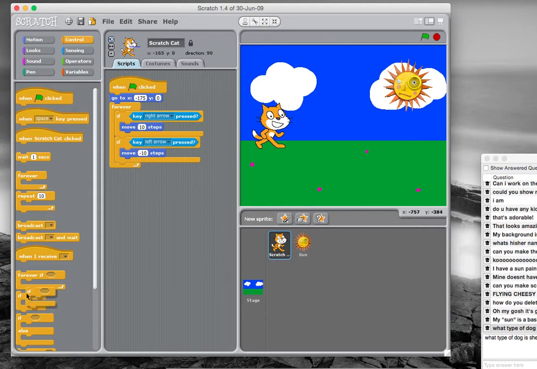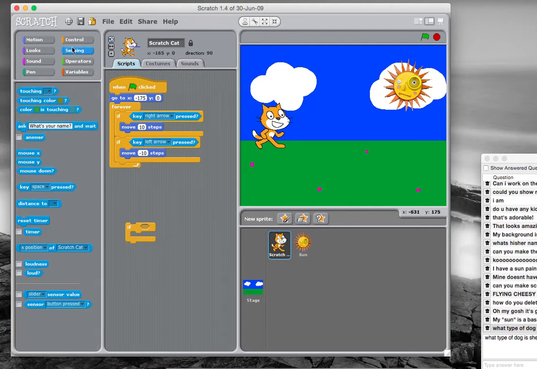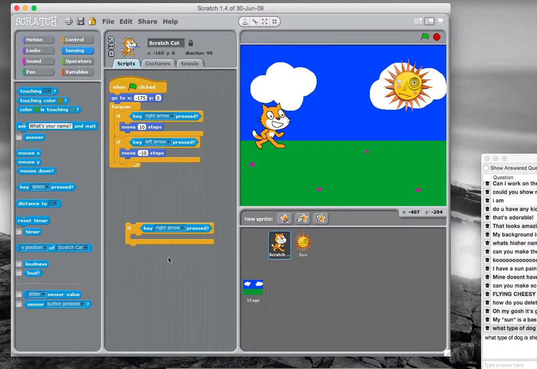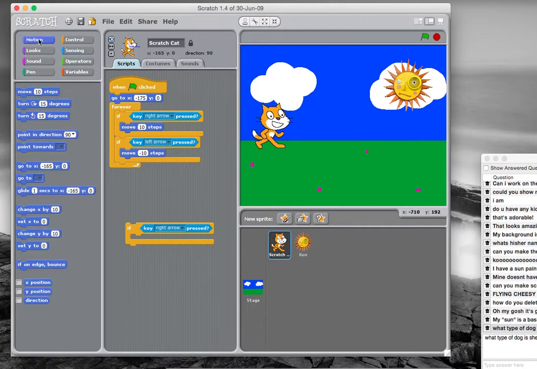You need an if-then block, it's under control, and it checks a condition, and based on whether or not that condition is true or false, it runs a sequence of steps. Well, the condition we're checking is whether a key is being pressed. We're going to start with the right arrow key. If the right arrow key is being pressed, we want Scratch Cat to move 10 steps.